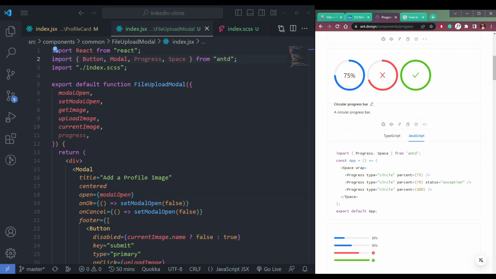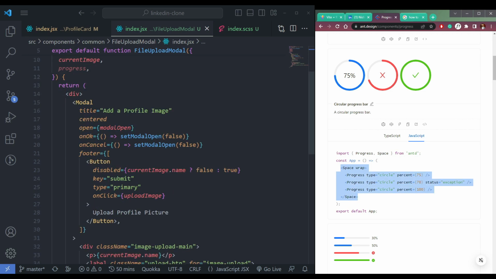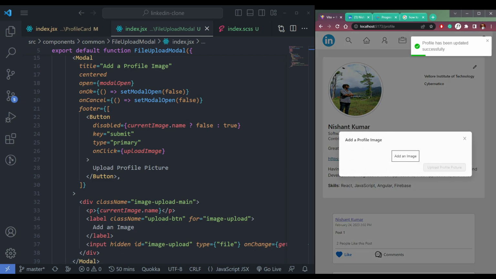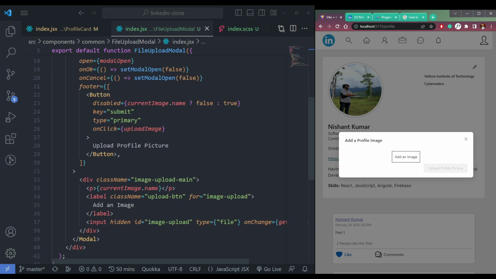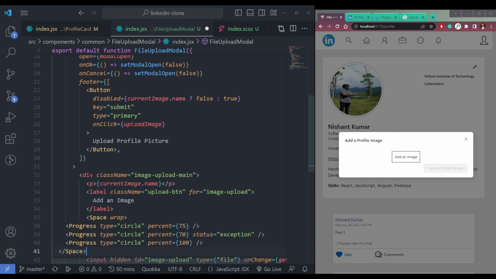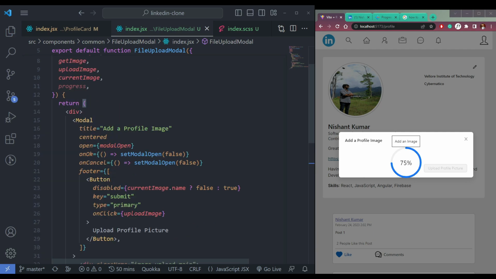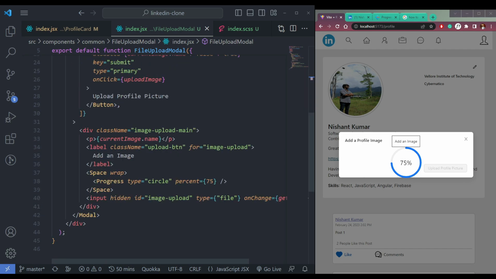Okay. Now we have to use it in the modal. Where should we use it? Let me open the modal. Let me use it below the add an image. Say here. So we only need one circular progress, and the percentage will be this progress. So it will be 0 initially. Yes. So okay, what if we remove the space here? I think that is what we don't need.